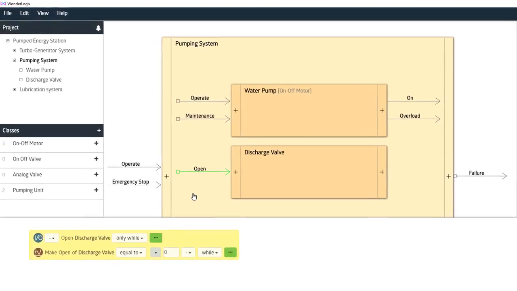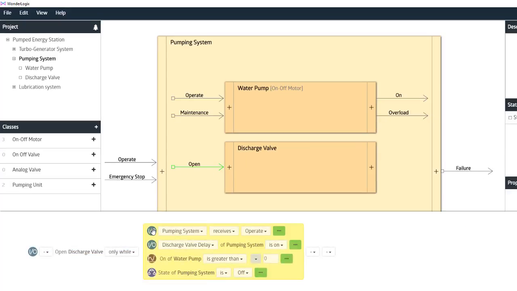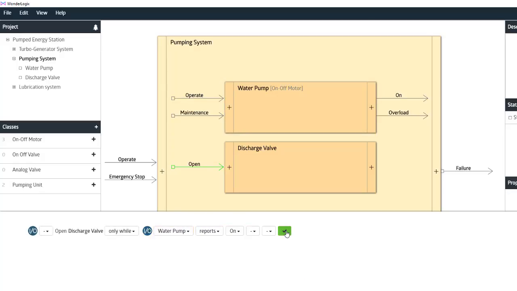We get 2 options. In this case, we want to open the valve, so the first sentence is the appropriate one. Open discharge valve. Only while, correct, and here we get several options too. Choosing the water pump gives us the correct condition. Water pump reports on. That's it. The logic is registered and we can move on.